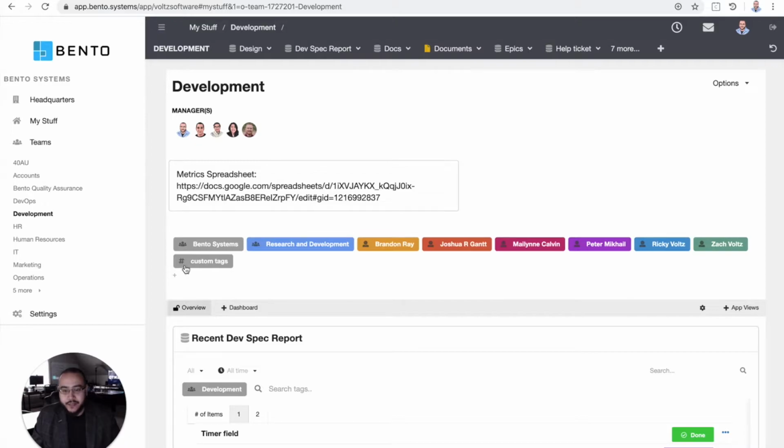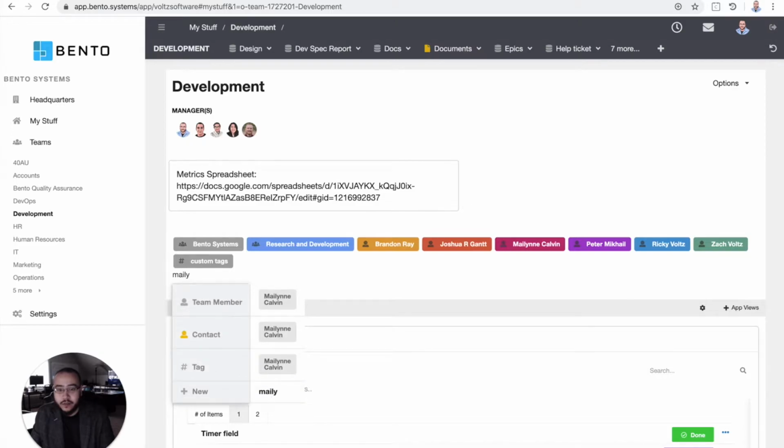And then we also have things like custom tags. These are tags that aren't directly linked to anything else in the system, but by adding them to pieces of data in the system, we can use them for filtering. Adding new tags is pretty straightforward. You just come in here and start typing. Select the tag you want to add. If it's a new one, go ahead and create new, and it's added.